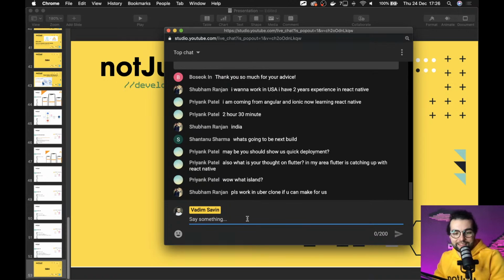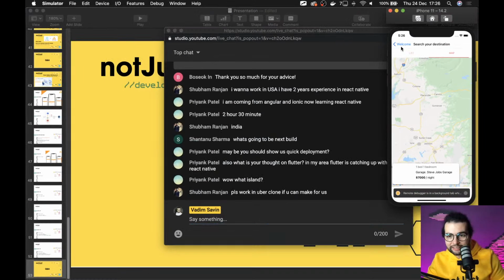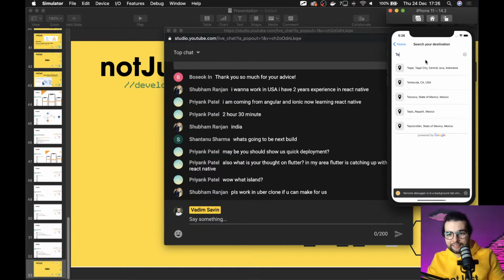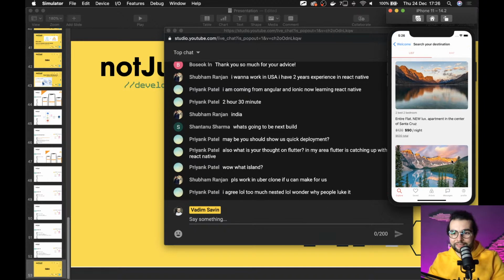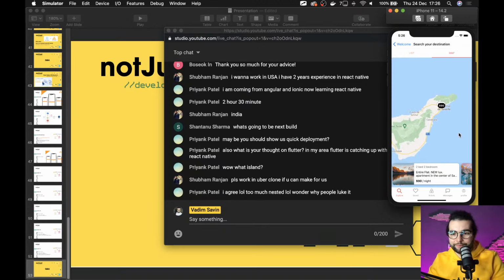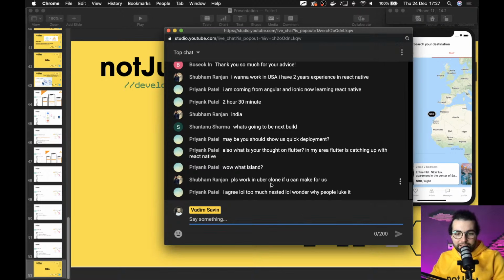What island? The island that I was using today. Where is it? Tenerife. Here. It's somewhere here. Yeah, definitely. Uber clone is coming. Don't worry.